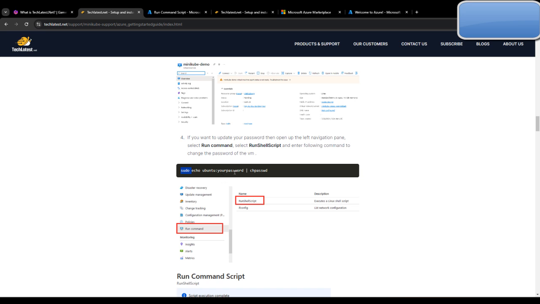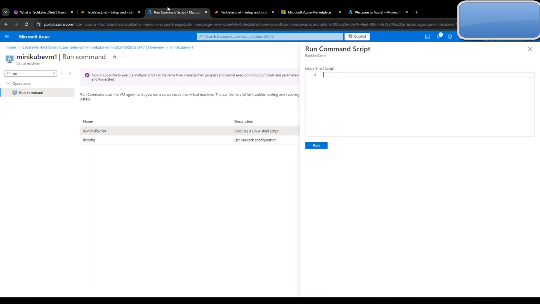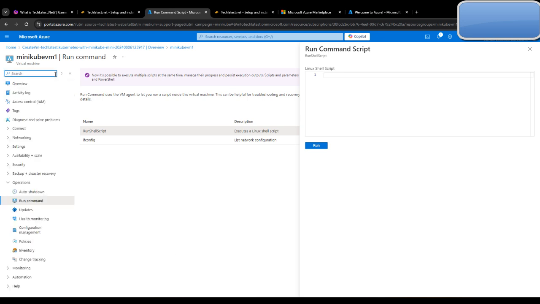You will give your password, but I am not changing my password because I've already set it up. If you want to change the password, then you have to run this command. You have to do this step. Okay, so let's move forward.